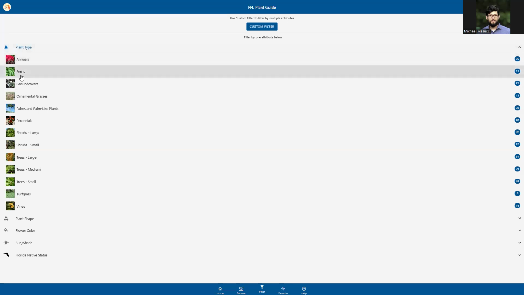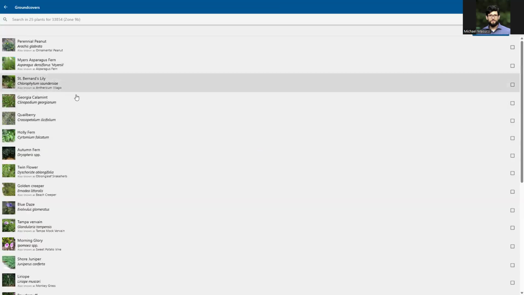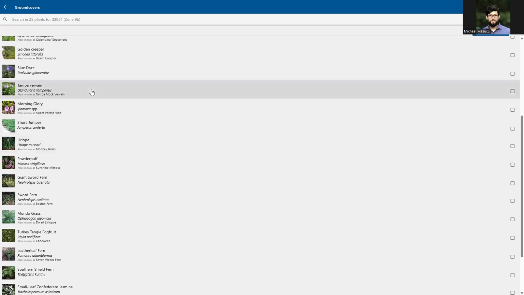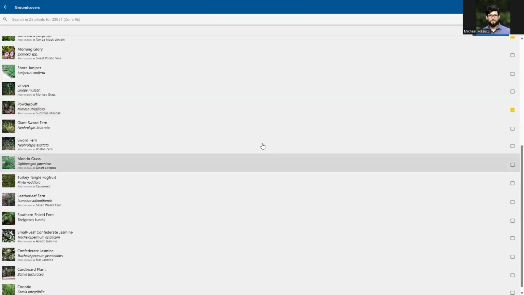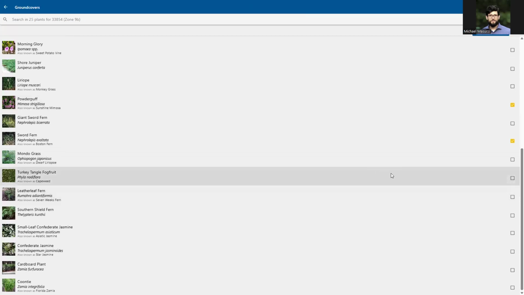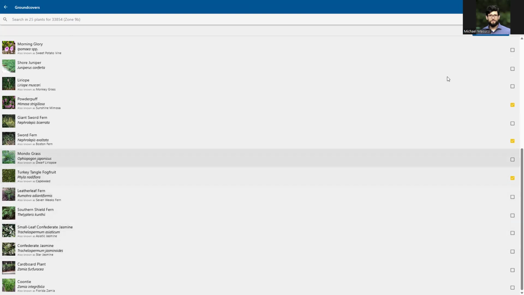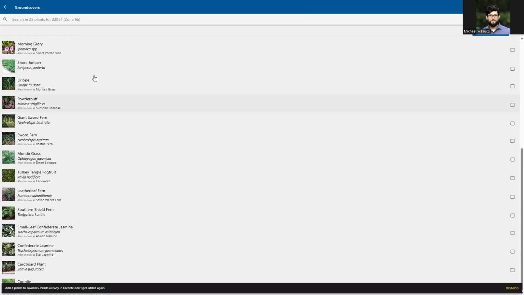And you can go back through any of these selections and pick ground covers that you want. Let's go with Tampa verbena. I love that one. Powder puff mimosa. That's a great one. And then for some shaded stuff, let's go with the sword fern and maybe one of my favorite ground covers, which is Phyla nodiflora, turkey tangle frog fruit, matchweed, whatever you want to call it. There's a bunch of cool names. So we'll add those, and we have 4 plants added.